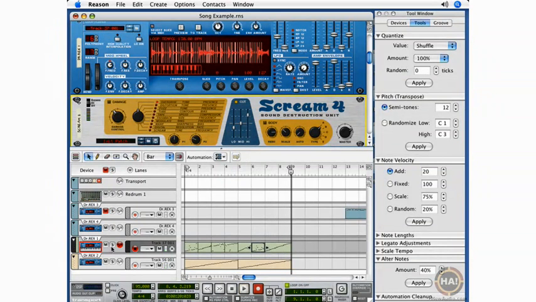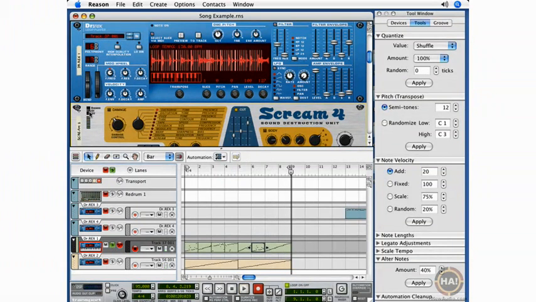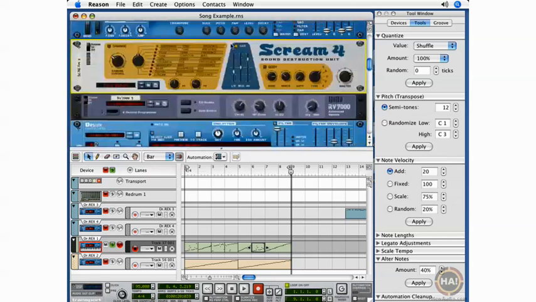Another thing that I've done here is I've taken this loop and run it through the scream distortion unit, and I've put just a little bit of distortion on it just to brighten it up, to thicken it up, give it a little bit more presence. Then I've used the built-in basic EQ here to roll some of the low end off of it and enhance some of the high frequencies in the loop.